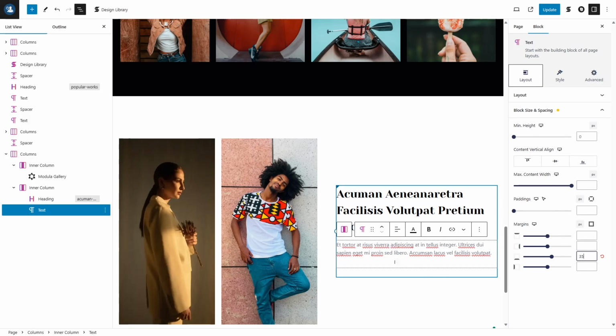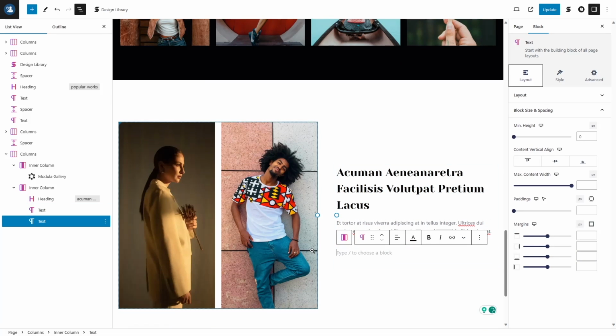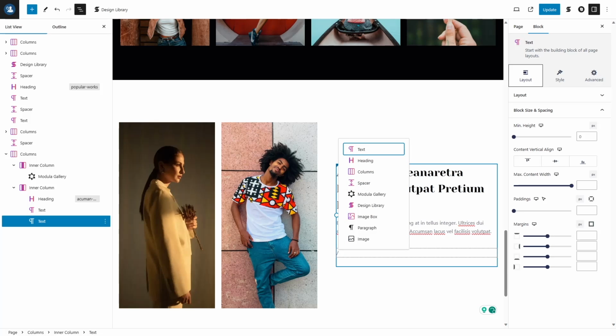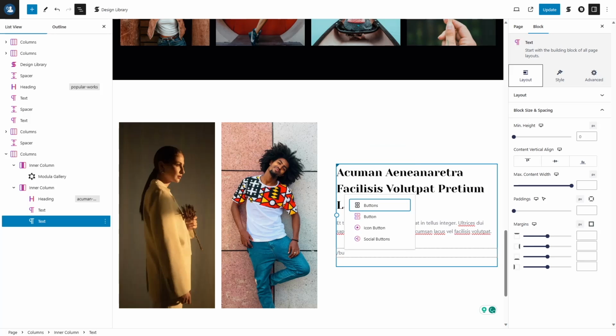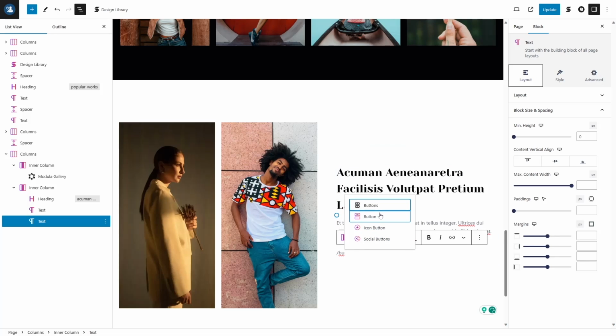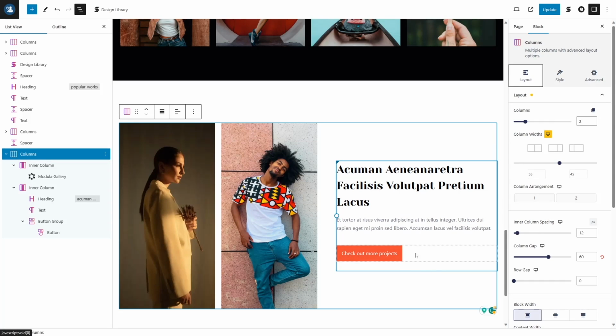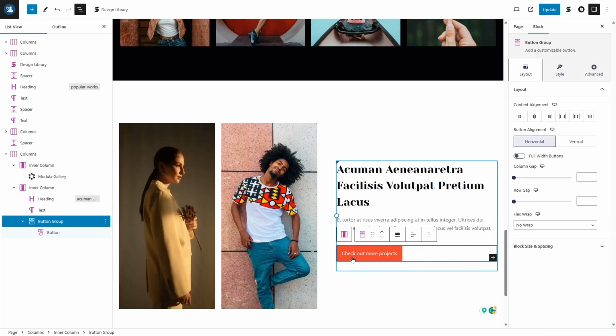Now we are going to insert a button. So over here, we are going to insert a button. So I'm going to put a /, and from here, I'm going to write button. Okay, so here it is. Okay, so we have a button, and now we are going to put in the button text, which says check out more projects.